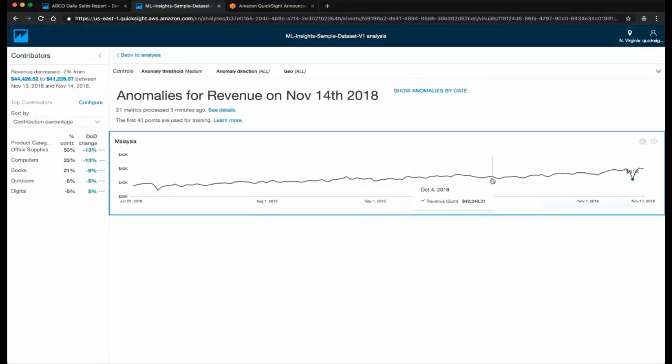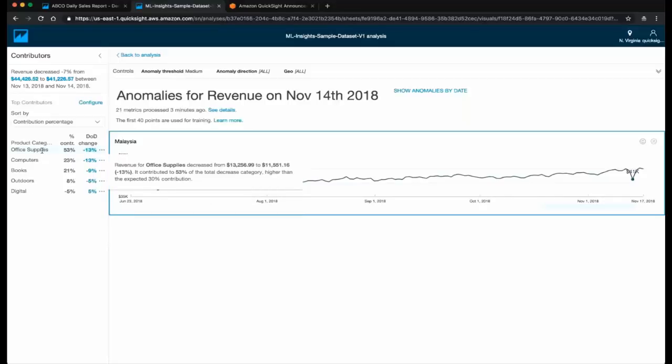So here you'll clearly see that sales in Malaysia was pretty consistently increasing, and all of a sudden on November 4th there was a dip. And on the left side we'll give you a summary of what are the top contributors for this anomaly. In this case, office supply contributed to 53% of that drop. Sales for that, if you notice the natural language hover on the screen, it actually decreased from 13,000 to 11,000, which contributed significantly to this particular anomaly.